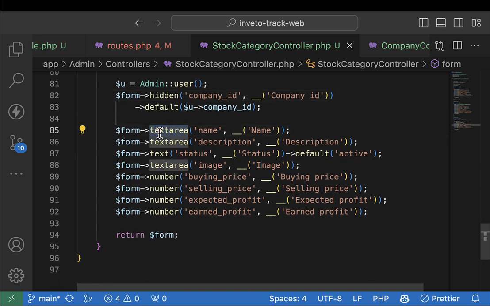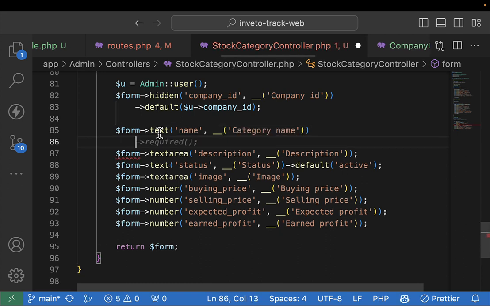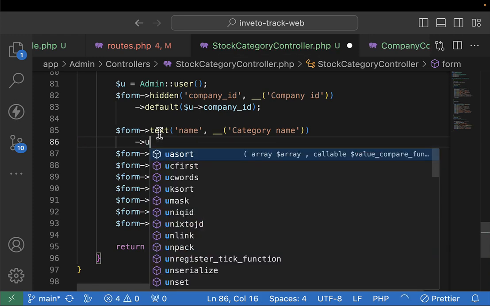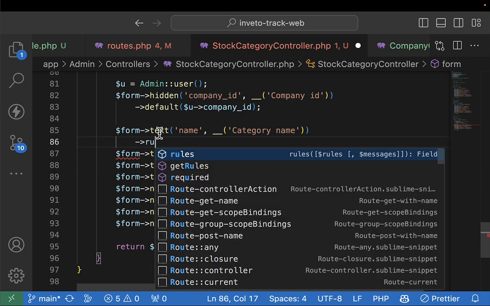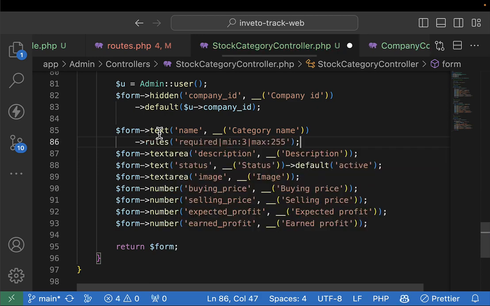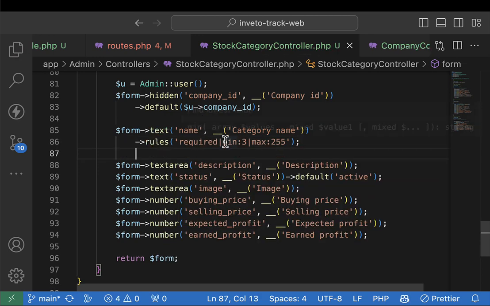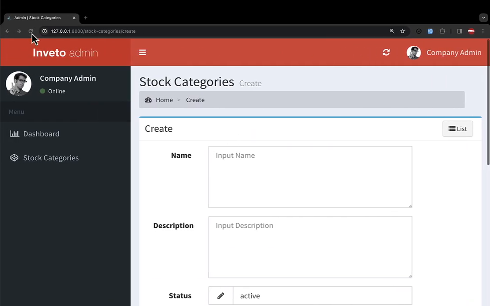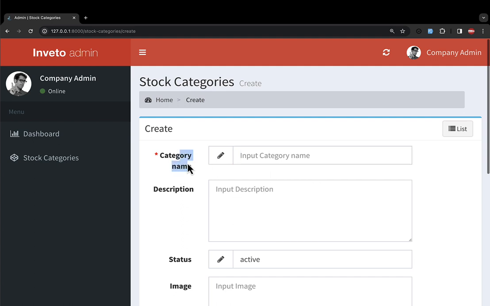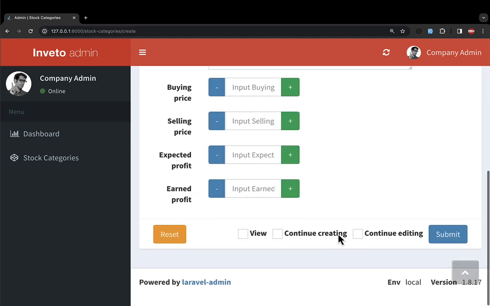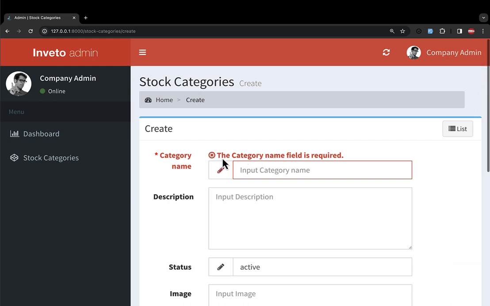So it's going to be a text, not a text area. So I put here category name, and I make it required. Okay, so I put here rules. Rules required. So I can even give it like minimum letters should be 3, maximum letters should be 255, something like that. And it's going to be required. So someone cannot submit without submitting this information. Let me try to submit. You see, I'm set back. I must send the company ID.